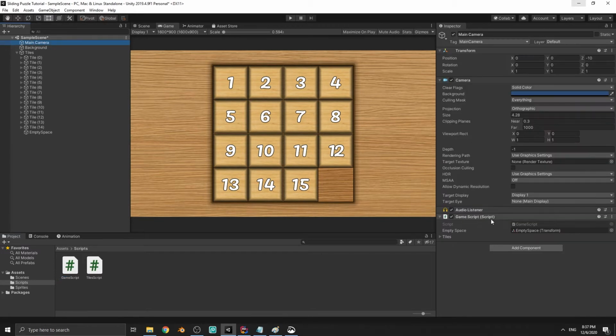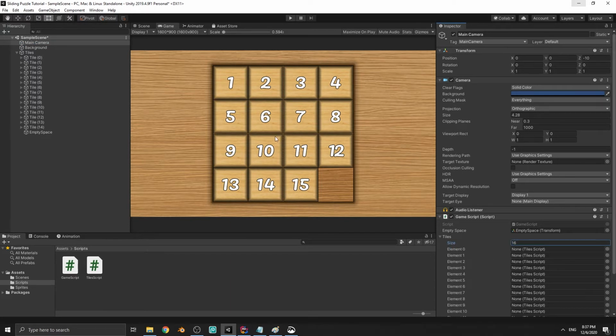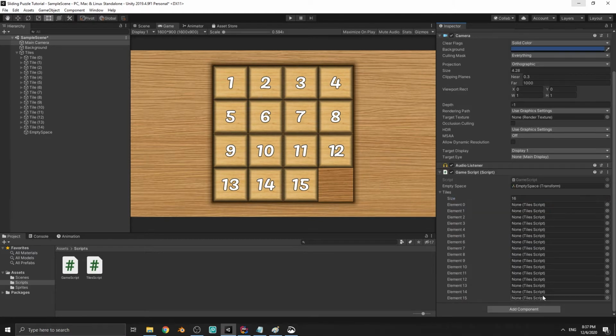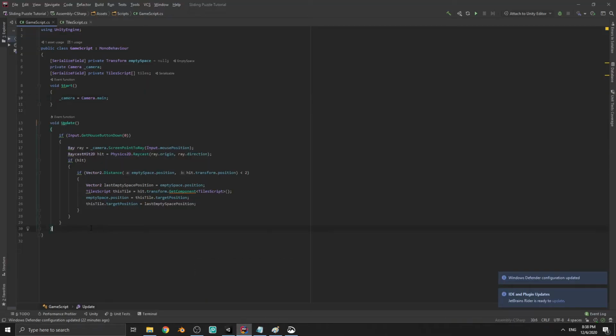Select the main camera, you can see tiles array in here. Click on the triangle near it. There is a field named size. It's the size of our array. So let's write 16 in here. We have 15 tiles, but we need an empty element for the empty space. Now let's add our puzzle tiles to the array. So drag them inside the array elements one by one in order of 0 to 14. Now we assigned all of our puzzle tiles to the array, so open the game script.